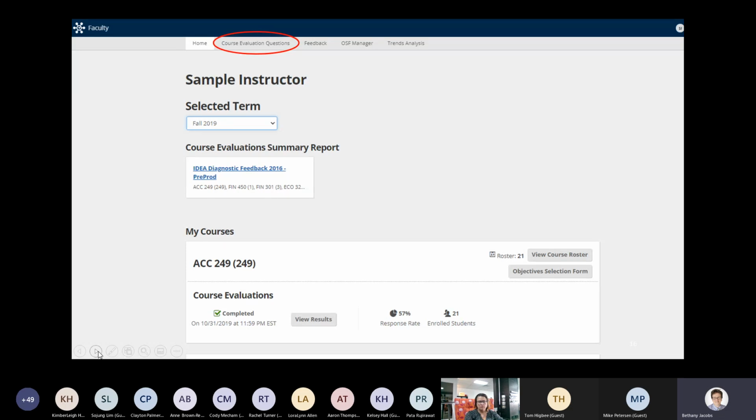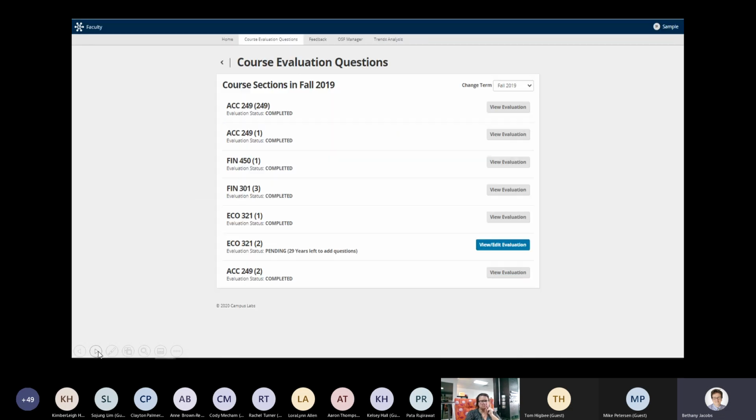That's fantastic. For those of you who have not used this feature before or are not even familiar with this feature, it's very simple. When you go to that top menu bar and you select course evaluation questions, what you're going to see is the list of course sections that you're teaching in a given term. On the right, you'll see one of two things, either a view evaluation button. What that means is that the evaluation is closed for that term or for that course section, but you can still view the evaluation questions that were asked.